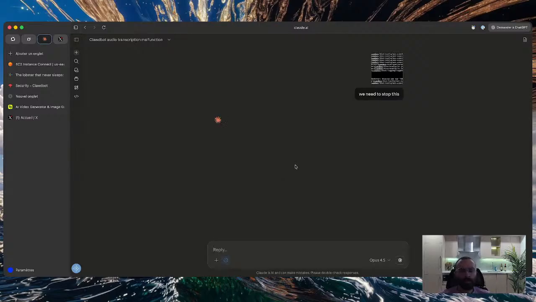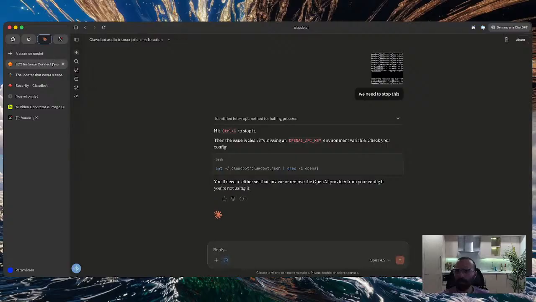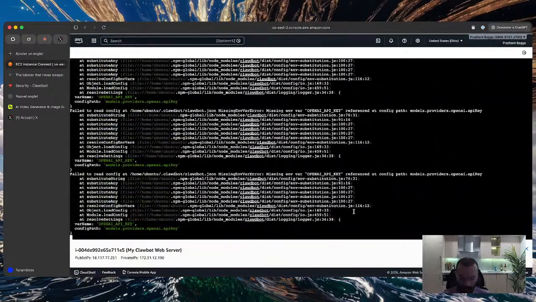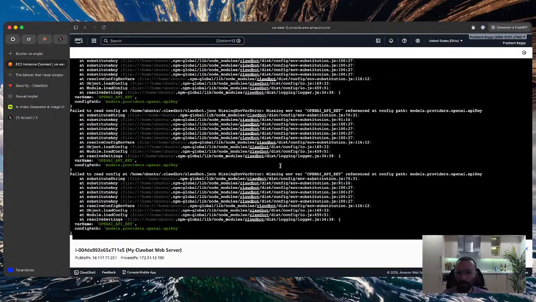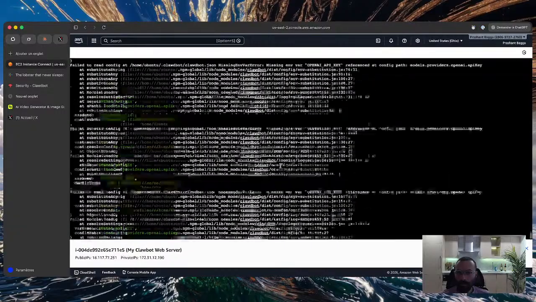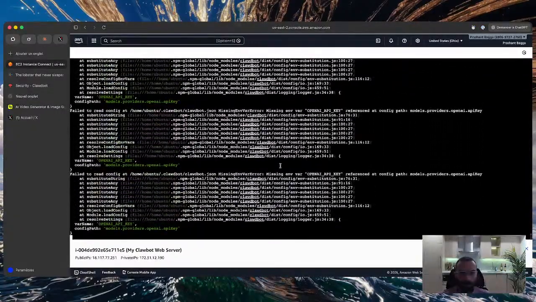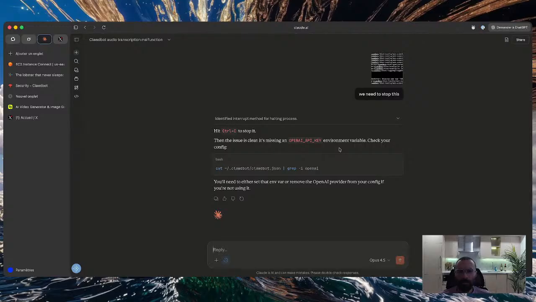We need to stop this. Hit Control C to stop it. Did it stop? I think it stopped. Then the issue is clear. It's a missing OpenAI environment variable. Check your config. You need to either set that environment variable or remove the config.